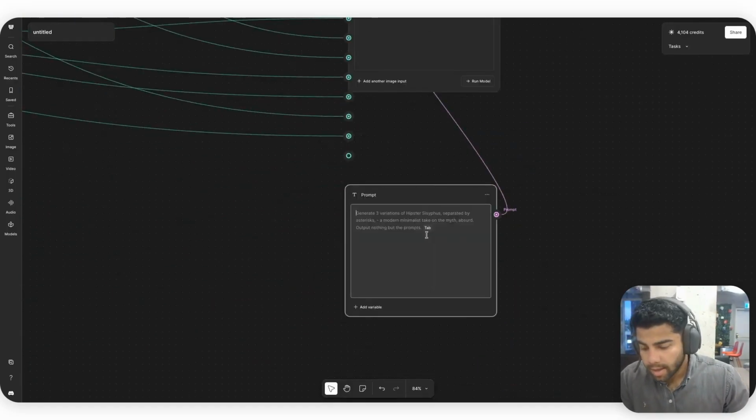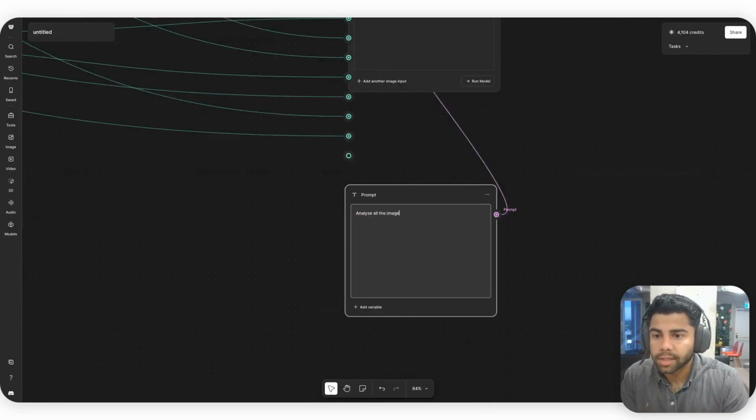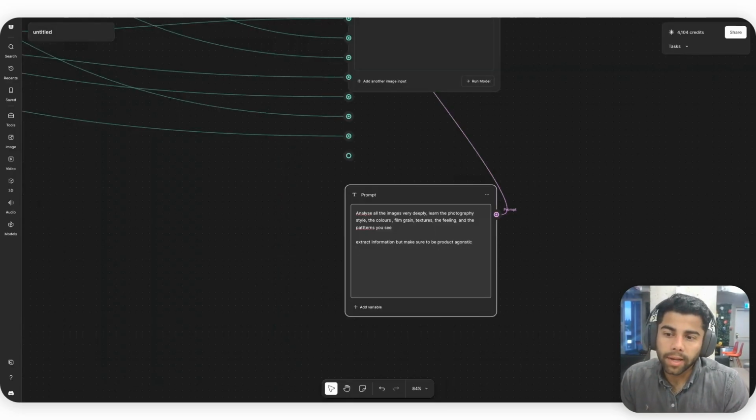We're going to basically analyze all the images very deeply, and learn the photography style, the colors, film grain, textures, the feeling, and the pattern. Extract information, but make sure to be product agnostic. The reason I say product agnostic is that when I do visual DNA, I want to convey the vibe, the direction of the visual DNA that we're going for, rather than a spherical bottle or a dropper.